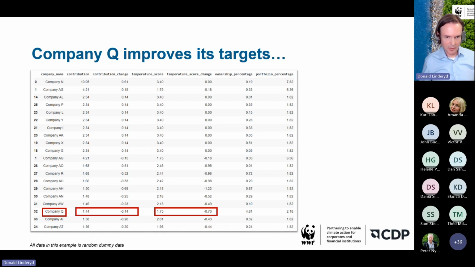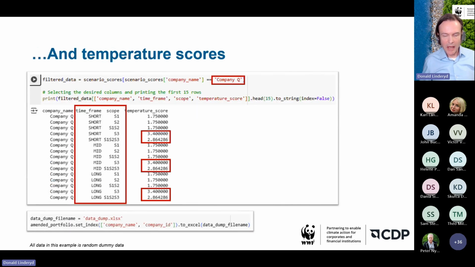It's not contributing nearly as much to the overall portfolio temperature score, because they've obviously improved that temperature score quite a bit. And as the final output for company Q, we can get all of those 15 temperature scores, so that we can really see where we need to have further conversations with them around this. And obviously we have a scope 3 issue with this particular company. You also can do a data dump. That's the very last piece of this slide here, so that you can analyze this in any other application should you wish to.